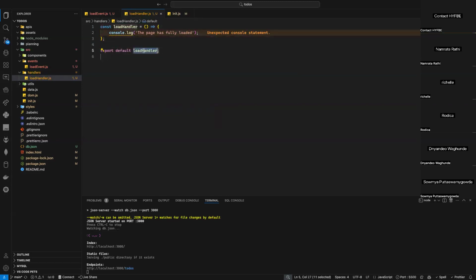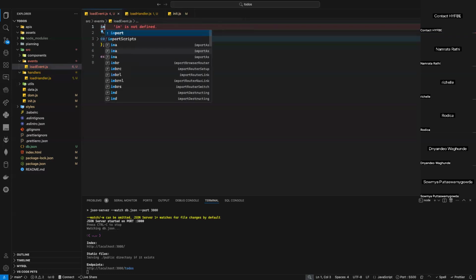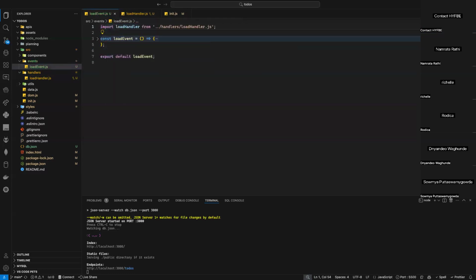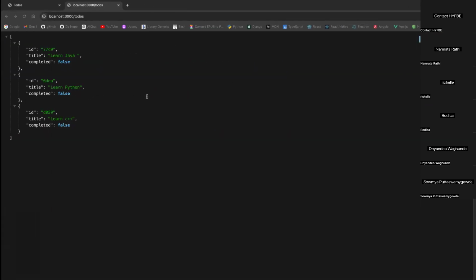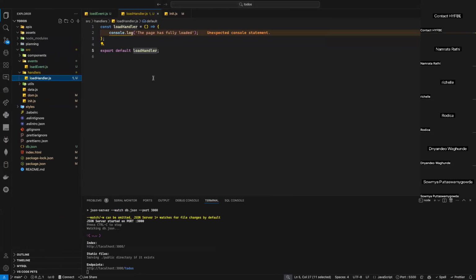Now I need to import loadHandler inside my event, because I need it there. So import loadHandler, and voila, it should be good. Now if I refresh the page, as you can see, the page has been fully loaded, and that means my handler is working.